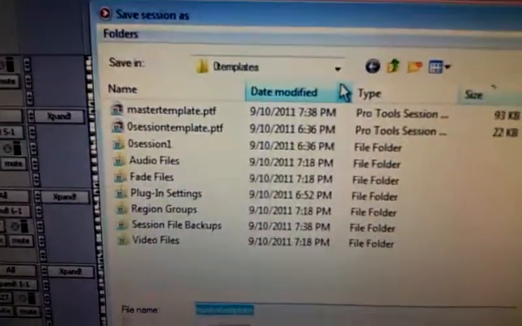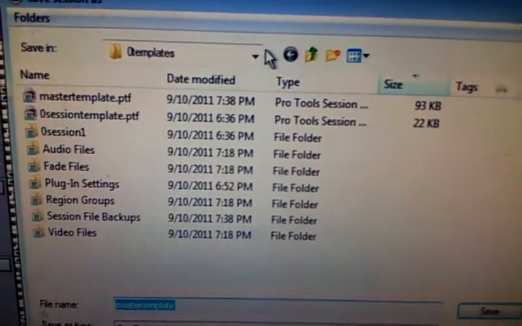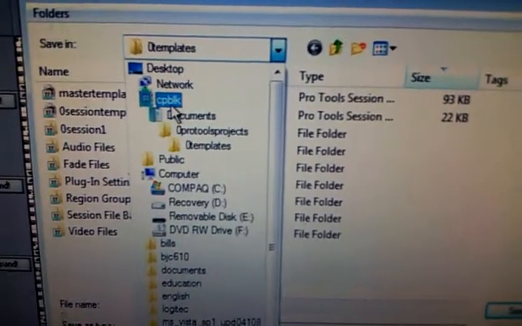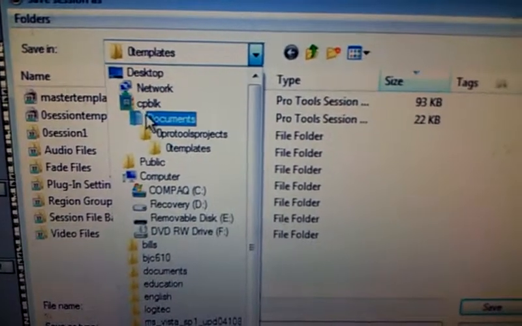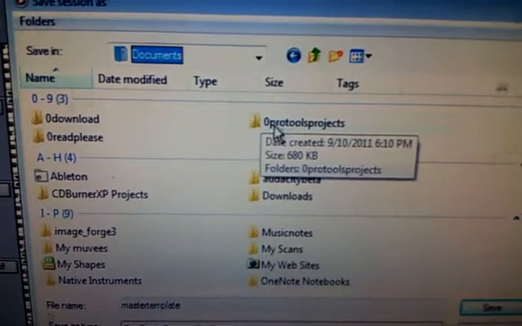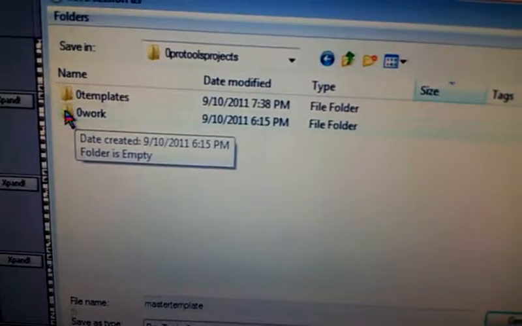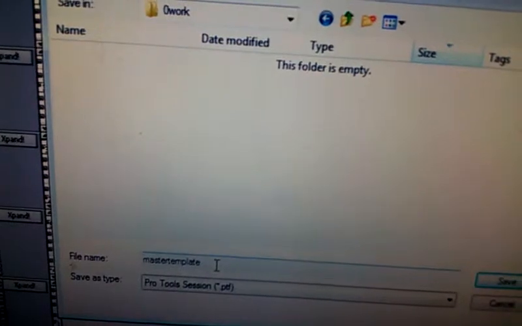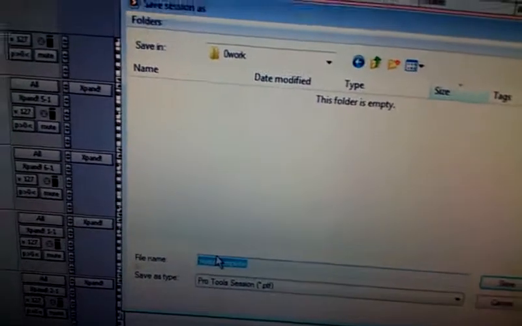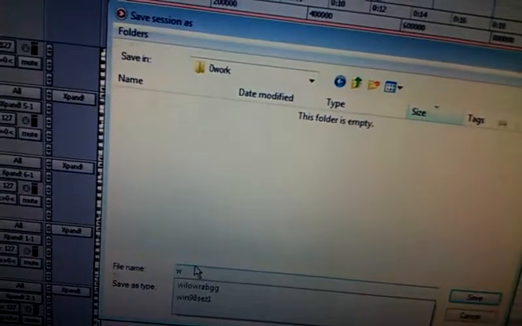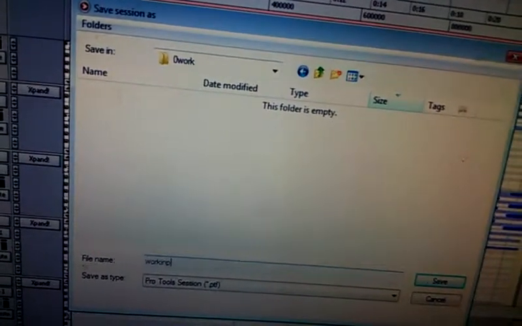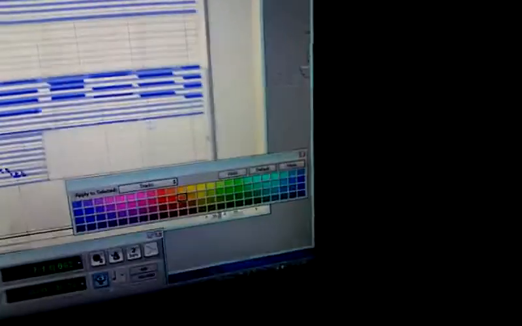So I'm going to stick with what we stuck with at first. Remember I said we're going to go to CPBLK Documents, right? And then to Pro Tools Projects. And then I'm going to save that in work because it's a work in progress. What is the name of it? Let's just say work in progress. Sounds good. So I'll just type in work in progress. And that's it. So now, instead of using the template, we are actually working on work in progress.